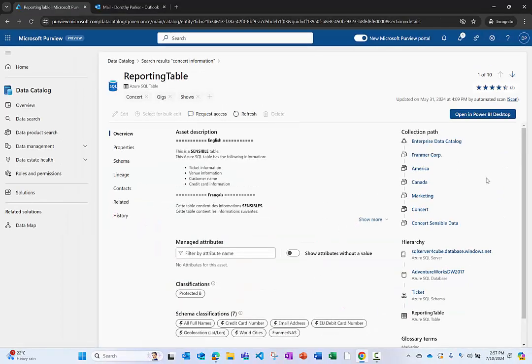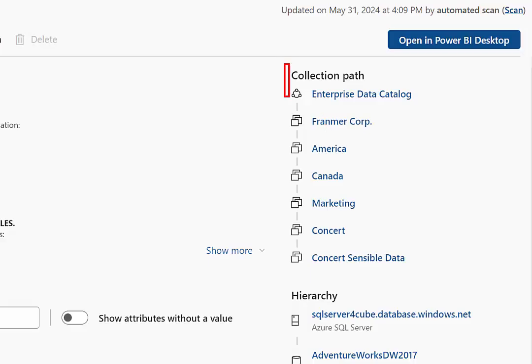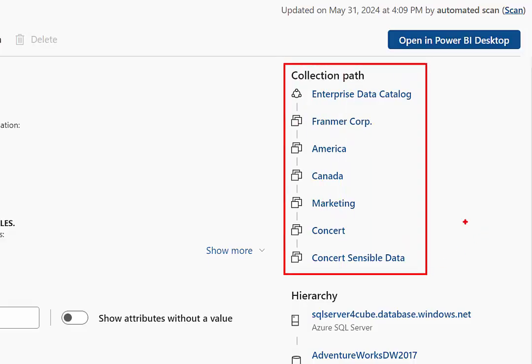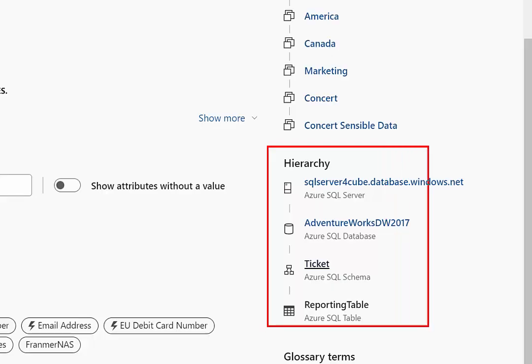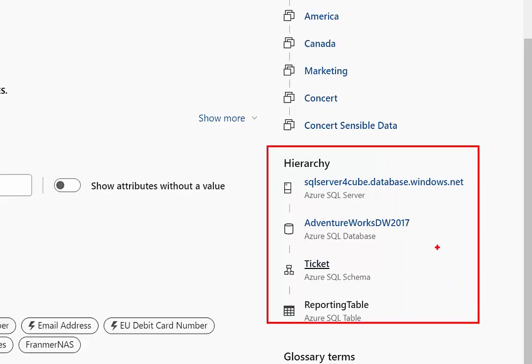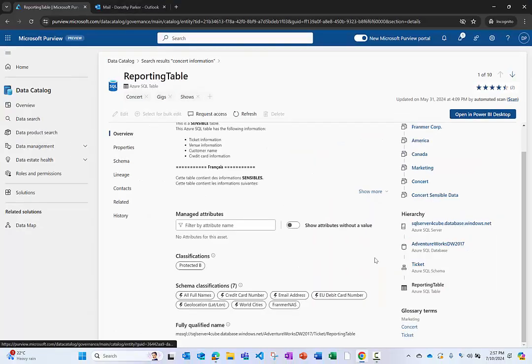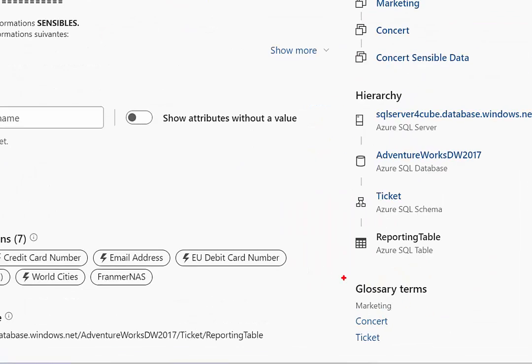You will get also information about where the metadata is in the data catalog, and you will get also information about where physically the data is. And here you can see that this is the reporting table. It's an Azure SQL table coming from the ticket schema, coming from the AdventureWorks database, and so on and so on. And last but not least, you can see all associated glossary terms to this asset.